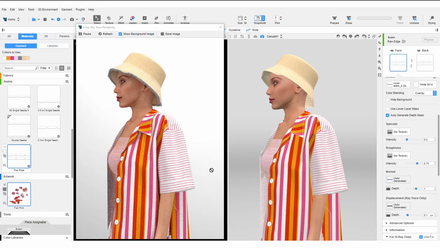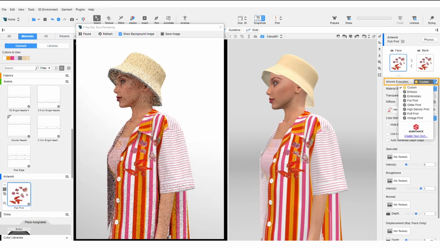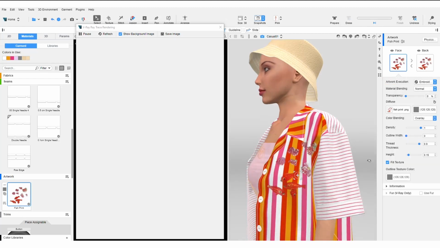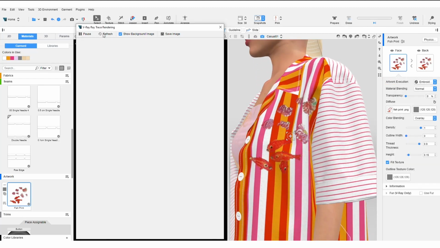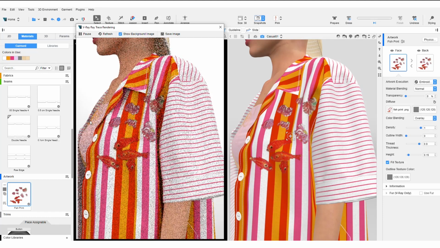As another example, let's add artwork and apply the embroidery execution to it. Note that the artwork execution effect is more visible in the V-Ray Preview window, as we can see the height and depths of the embroidered artwork. Now, let's go ahead and adjust the artwork execution parameters to our wishes.